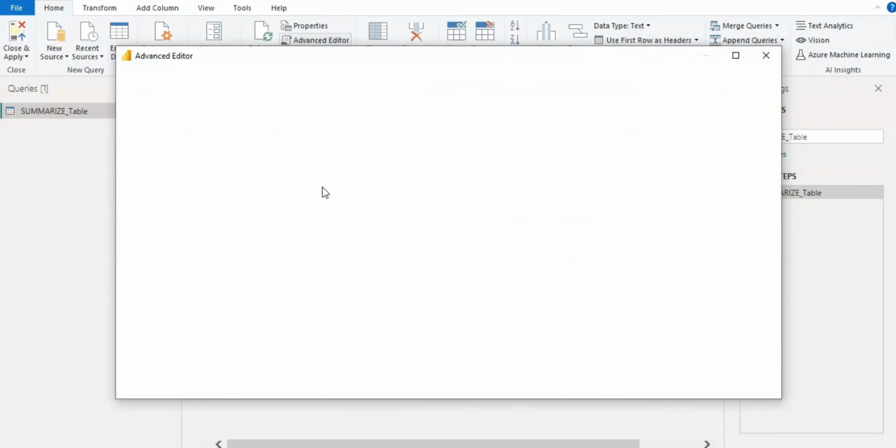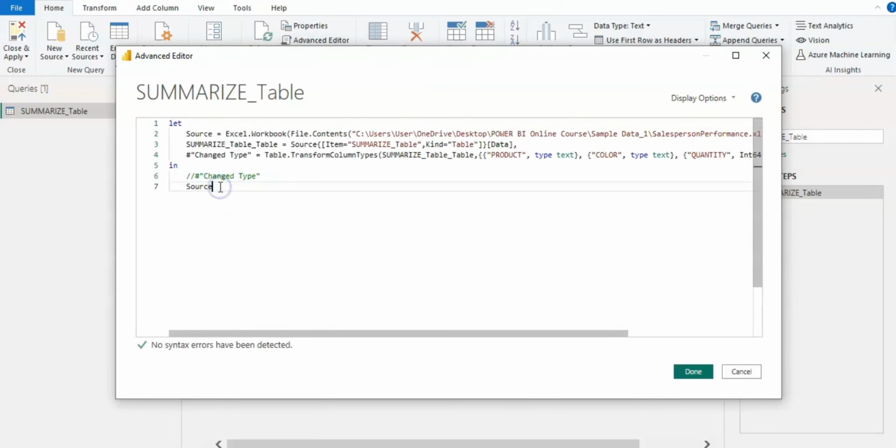Now let's go back to the Advanced Editor, and I'm going to remove this. Now we want to see what happened in the next variable. So let's copy and paste it here.